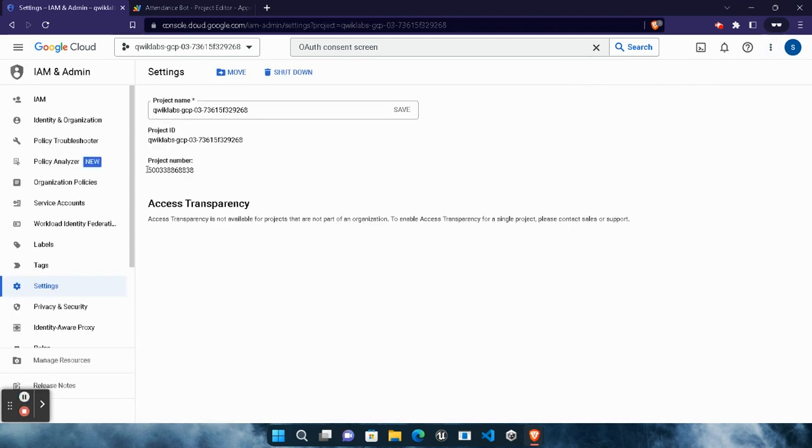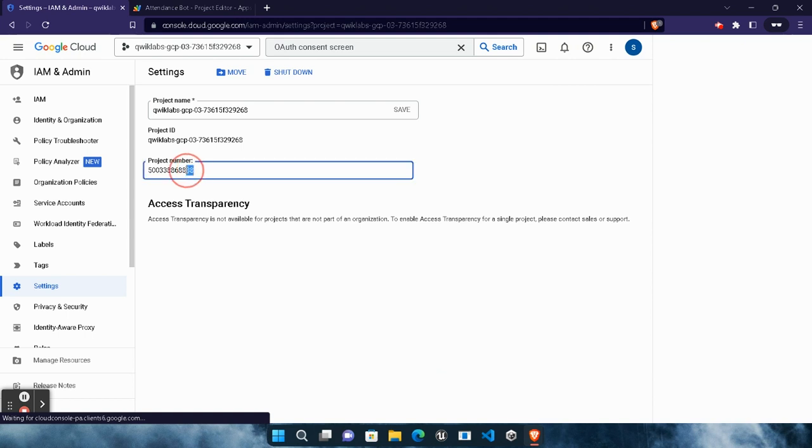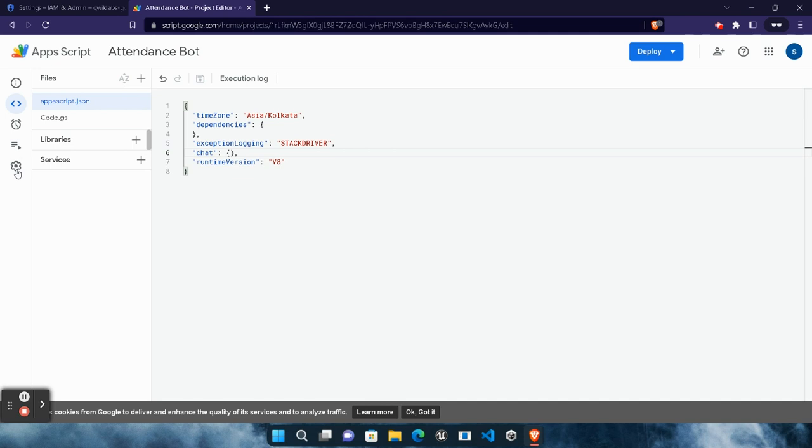Now we need to copy this project number. So copy this project number very carefully. Come back to the attendance bot here. Now click on the settings.